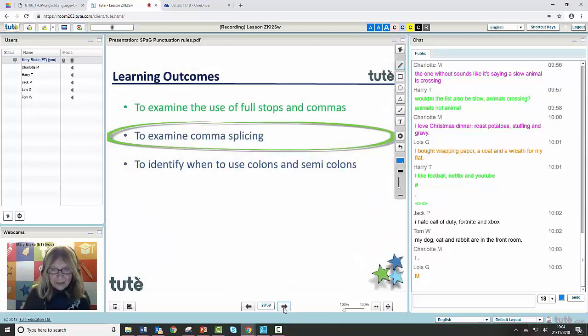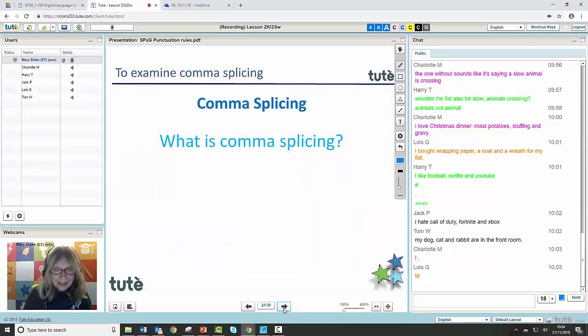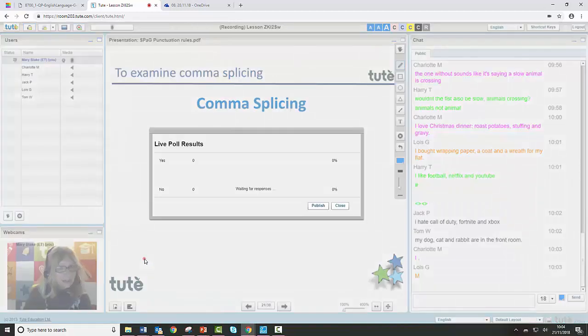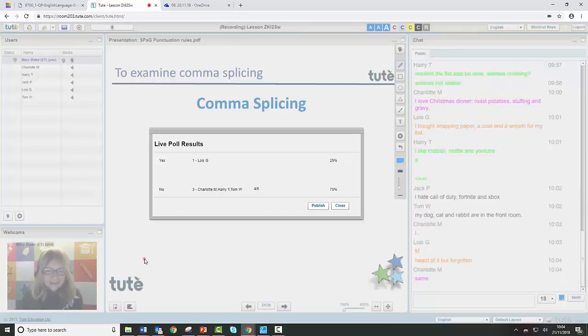Okay, now we're going to have a look at this idea of comma splicing. Does anybody know what that means? I'm just going to put it up on the screen. So if you know what comma splicing is, say yes. If you're not sure, say no. Great. Thank you, Charlotte and Harry and Tom. This looks like a great opportunity for me to be able to teach you something. You've heard of it, but you've forgotten. Okay, Jack, how about you? Have you heard of this? Same.